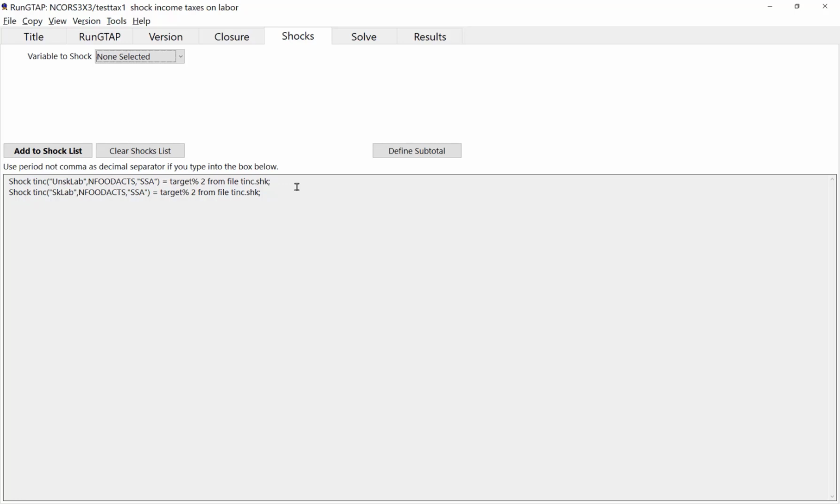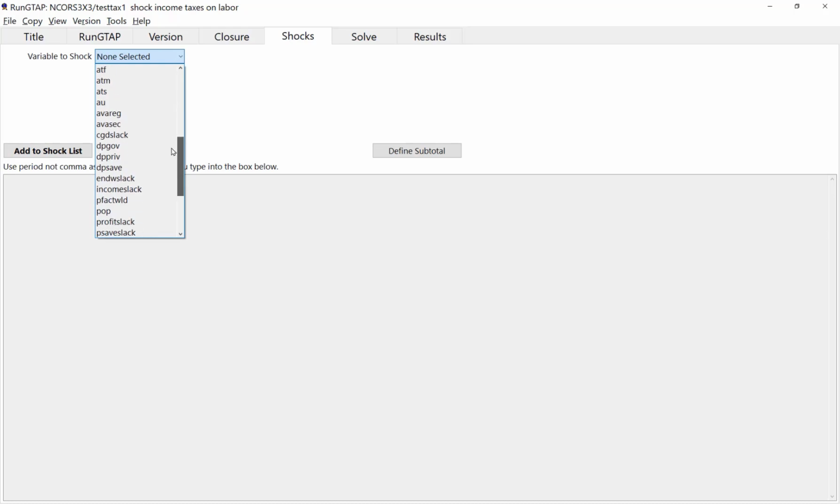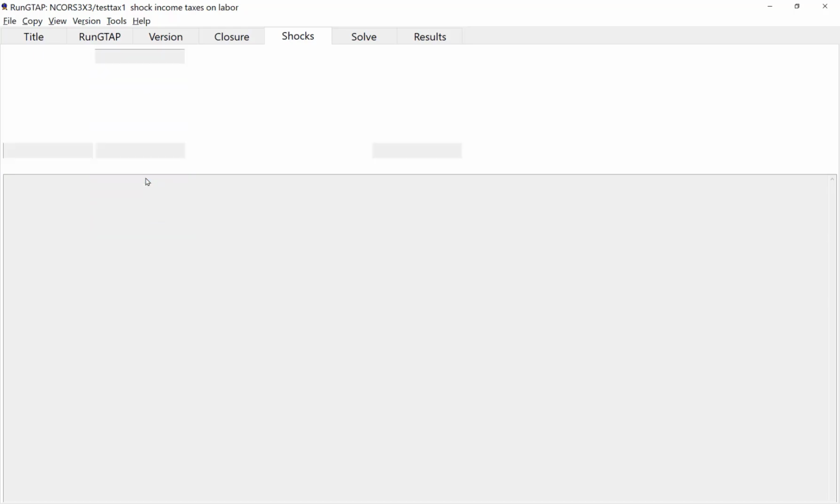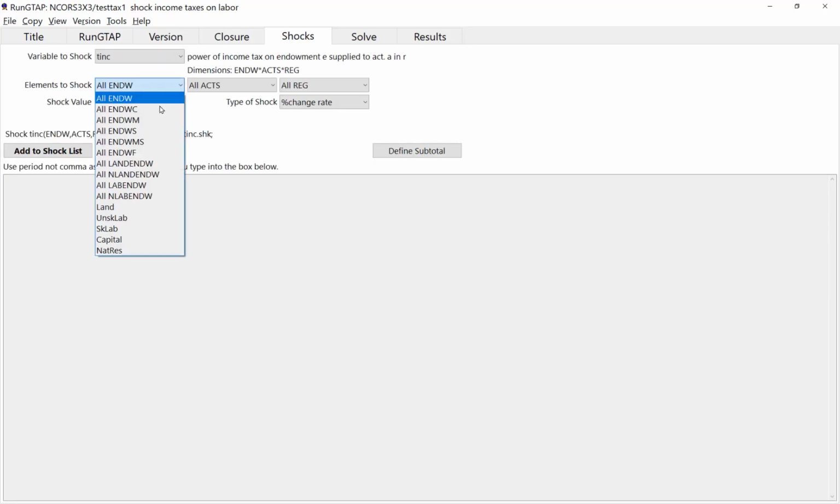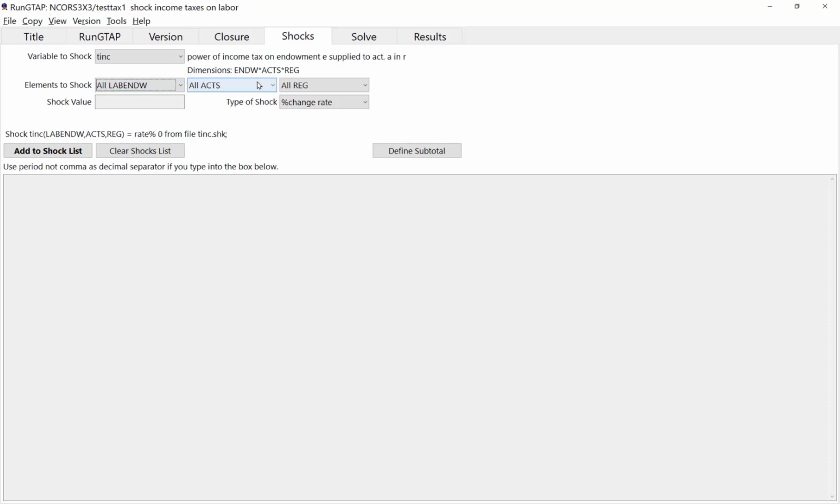And if we've done it correctly, then when we now clear our shocks list, pull down and find TINC, and then pull down these, we'll find the lab endow set that we have. All lab endow, all, I believe it was in food acts and SSA.